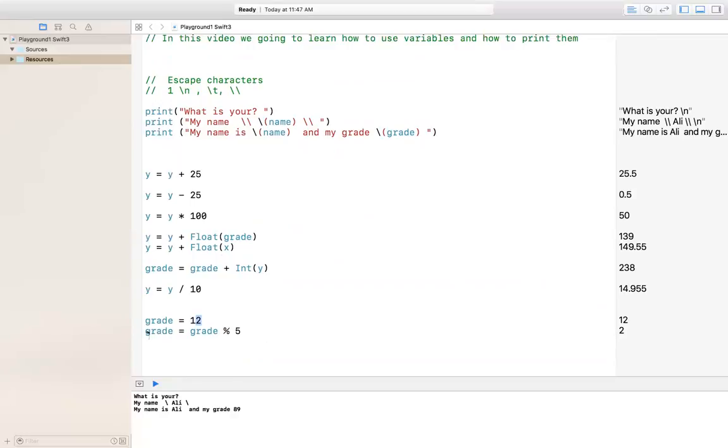It's not only 2, it's 2 point something, right? But what's happening is that it's giving you the remainder of the division. 5 goes 2 times into 12, and then the remainder is 2. So if I say 11, the remainder will be 1.